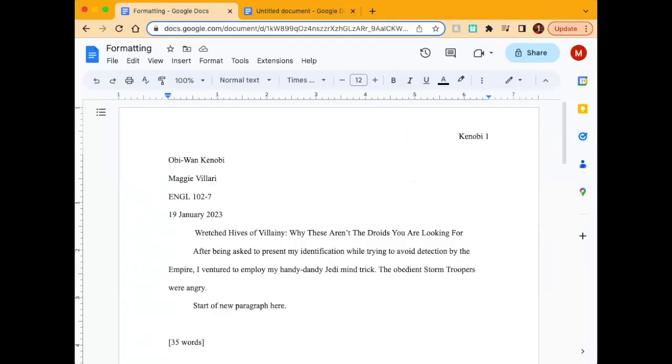I'm going to share my screen and show you an example of how to format your paper in MLA using Google Docs first, and then we'll jump over to Microsoft Word. Here you can see an example of a paper formatted in MLA on Google Docs. Now we've got our good old friend, the wise Obi-Wan Kenobi, allowing us to use his identity for this example.